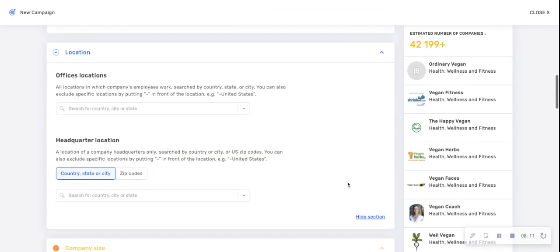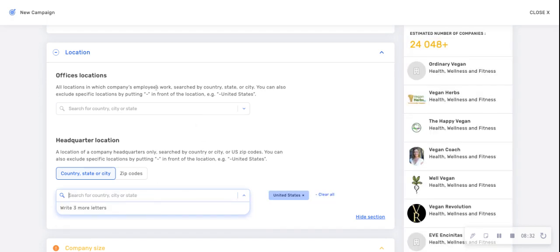The next filters are the location filters, where you can specify the location of the headquarter of the company you're targeting and also the office's locations, which are basically the locations of the specific prospects you're looking for. Let's assume that we're targeting companies based in the United States and we don't really care about the location of the offices.